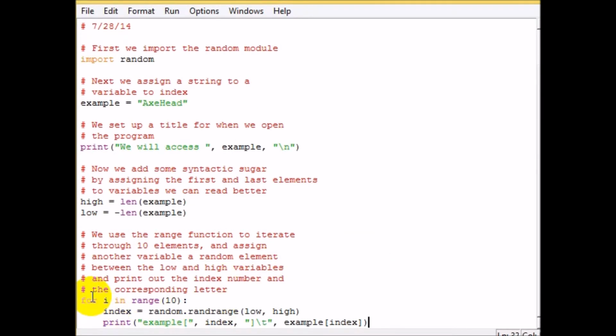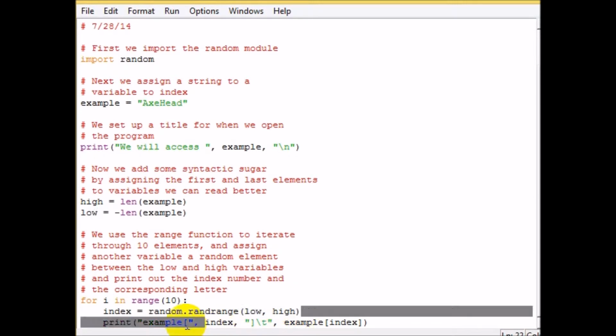Here we're going to be using a for loop to iterate through the range function that I showed y'all in a previous tutorial. I don't remember which one, but you should have already seen this if you've been going through the playlist. And here we're going to assign a random number between the low and the high to the variable index. That's why I put it this way, because it's easier to read.